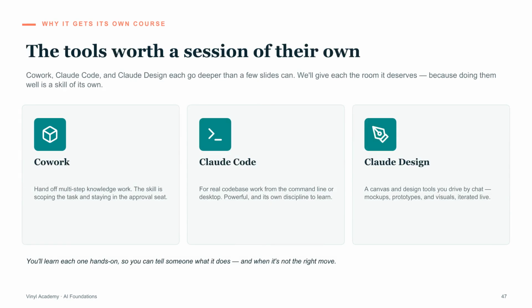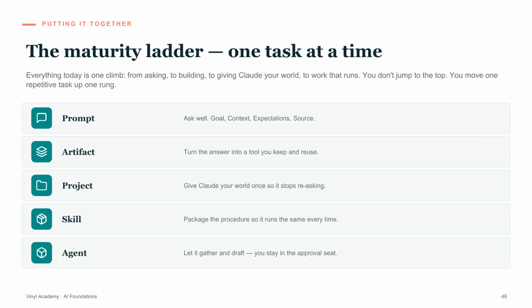A few tools go deeper than a handful of slides can, and they get their own sessions. Cowork, hand-off multi-step knowledge work. The skill is scoping the task and staying in the approval seat. Claude Code, for real code-based work from the command line or desktop, powerful and its own discipline. And Claude Design, a canvas you drive by chat for mock-ups and prototypes. You'll learn each hands-on so you can tell someone what it does, and just as important, when it's not the right move.